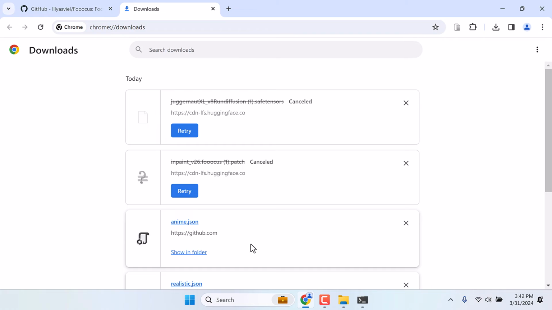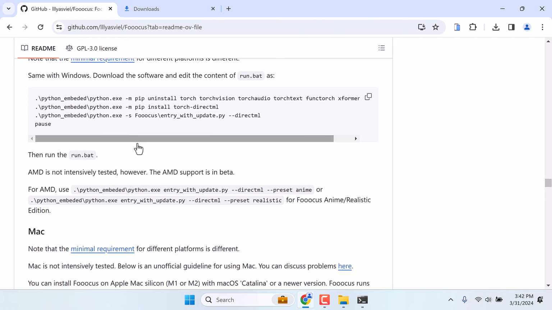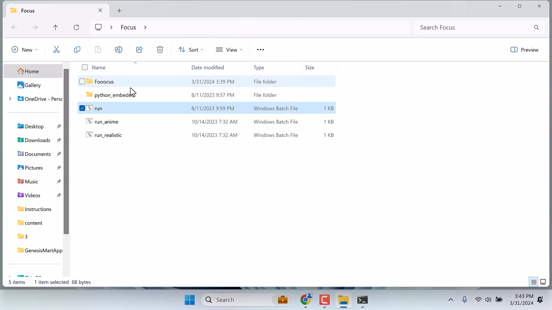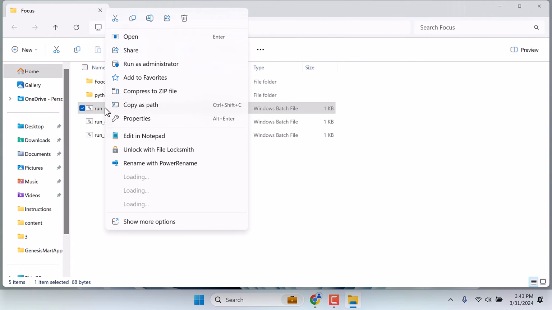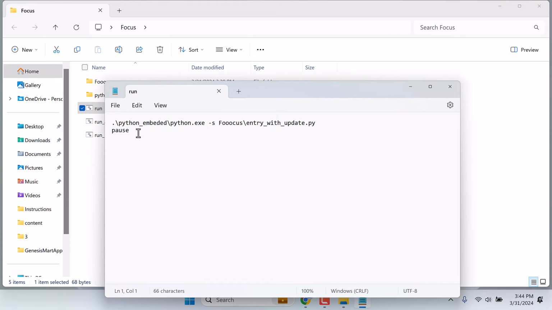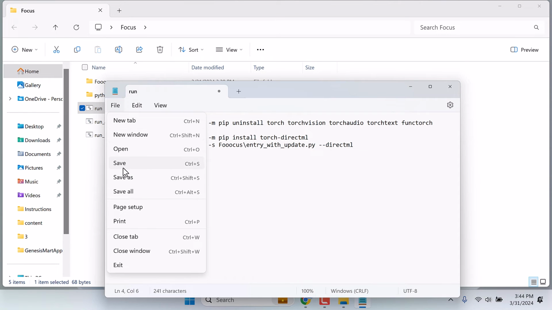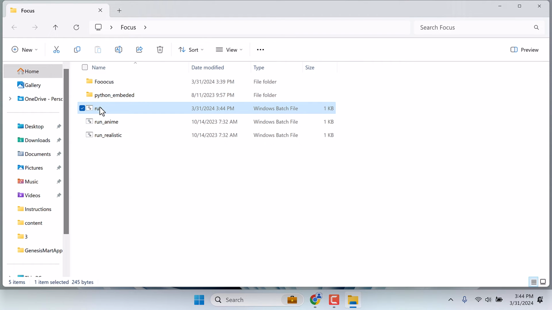Go back to the GitHub, scroll down, and here is what you can do if you have an AMD graphics card. Now copy this code, open the Focus folder. Right click on it and you can edit it in Notepad or Notepad++. So replace all the code with the GitHub code and save it. And again open this run.bat file.